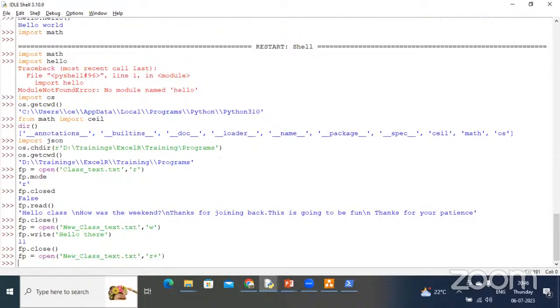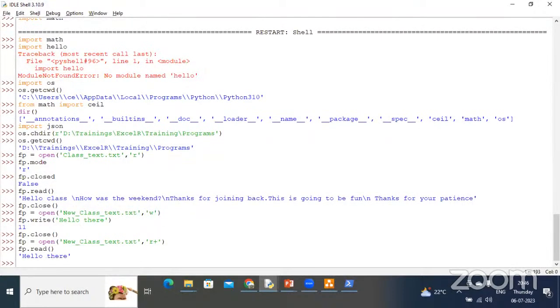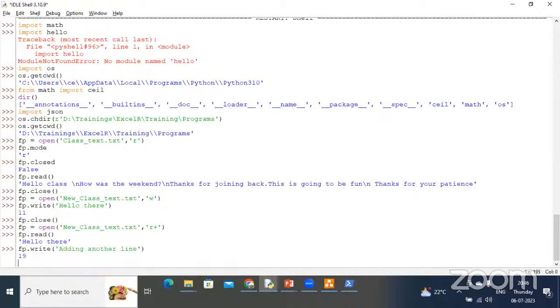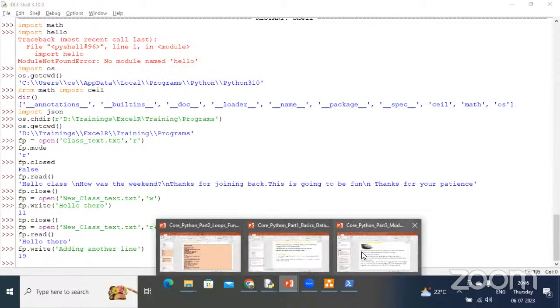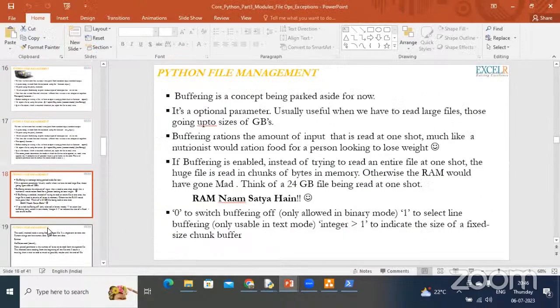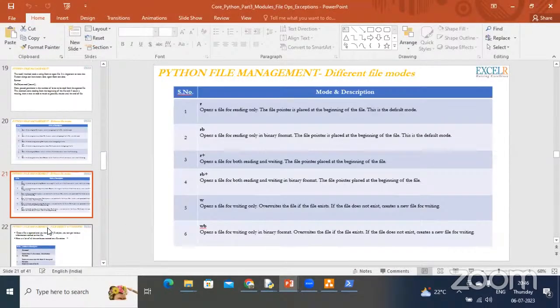You will say we should be able to open the file both for reading and writing. Reading first. So if I read it first, fp.read, hello there. Now let me write to it also, adding another line. So it has written 19 characters, or 19 bytes. Now, at what point is my file cursor now?